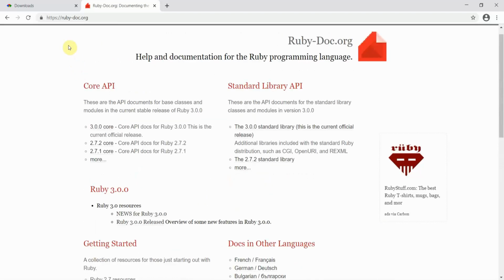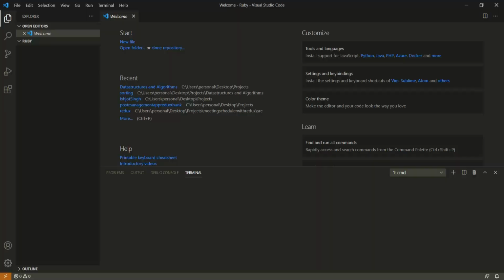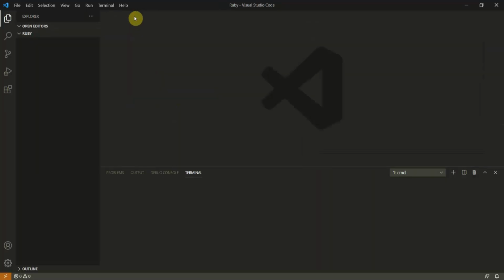After moving through the installation and documentation, you can start running some Ruby programs on your machine. We will initially start with them. I'll show you how you can create one and run one. So let's move to the programming part. This is my VS Code editor. I have created a folder with the name Ruby.